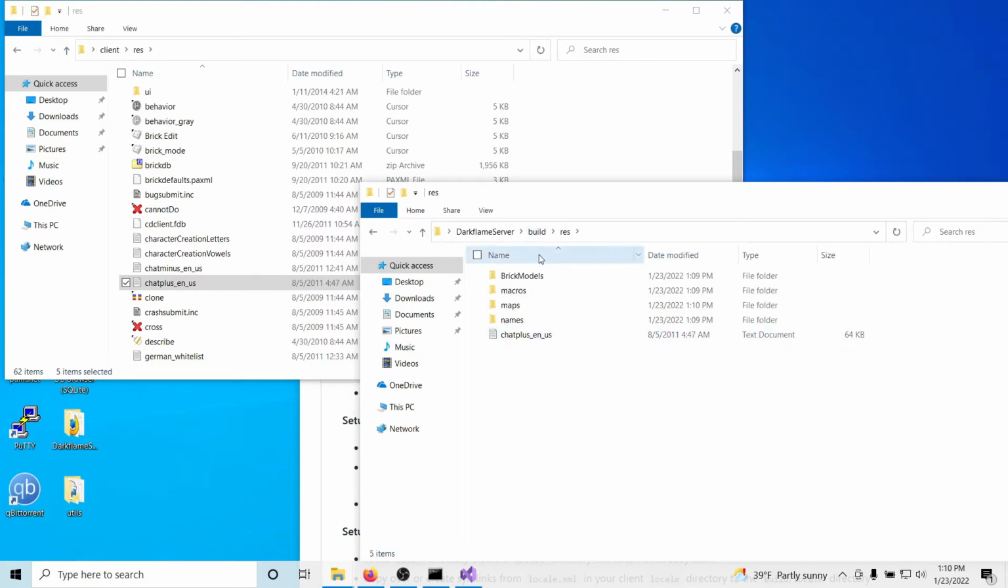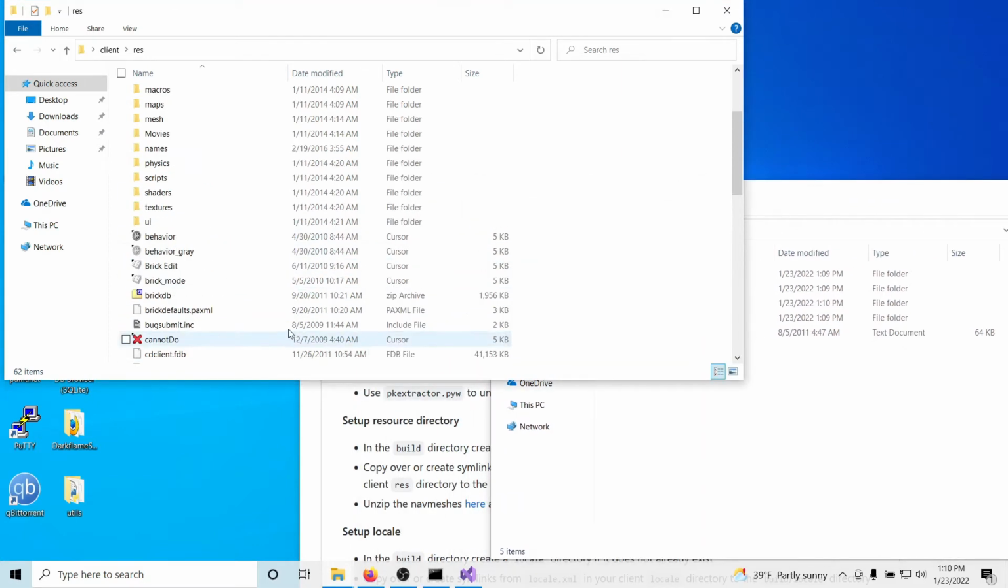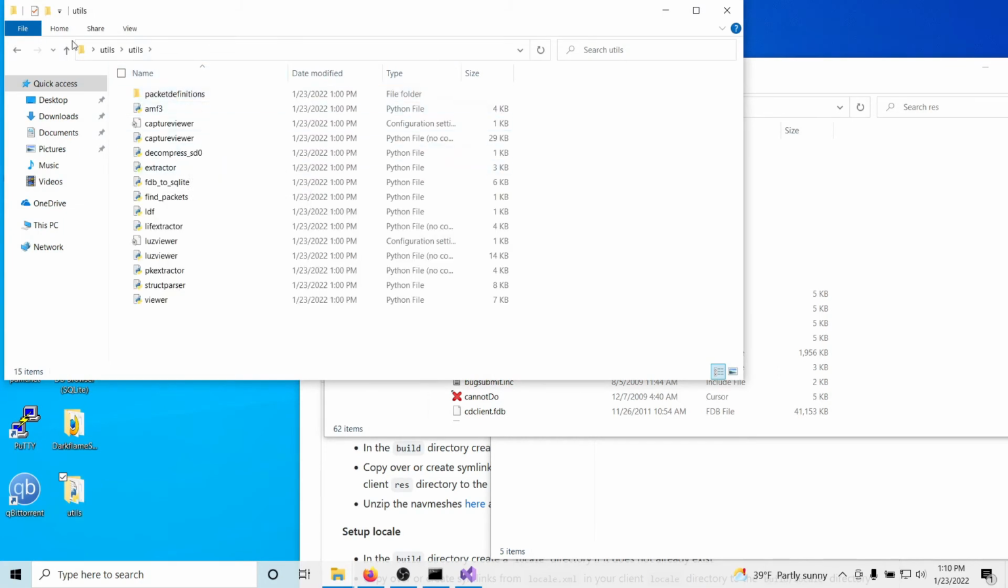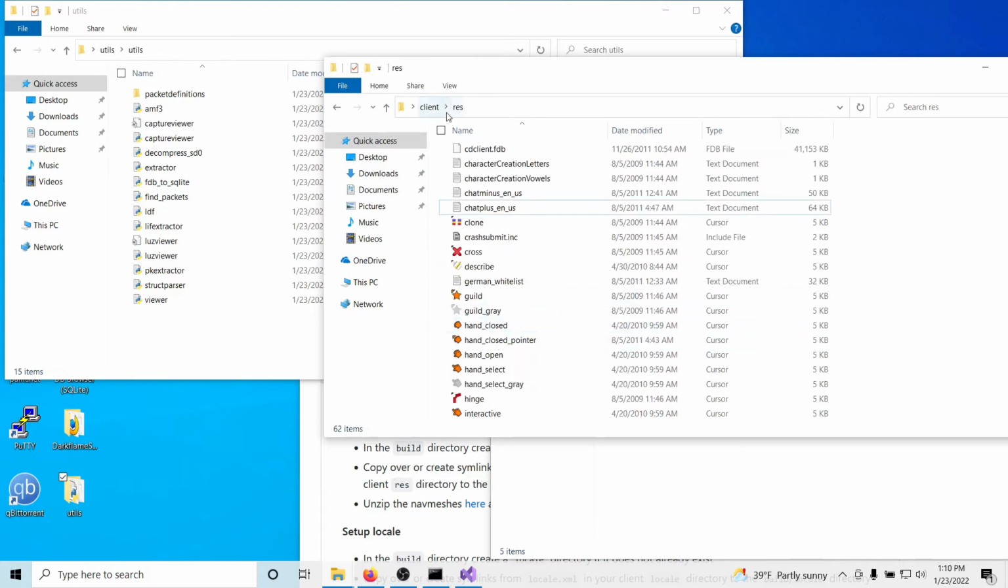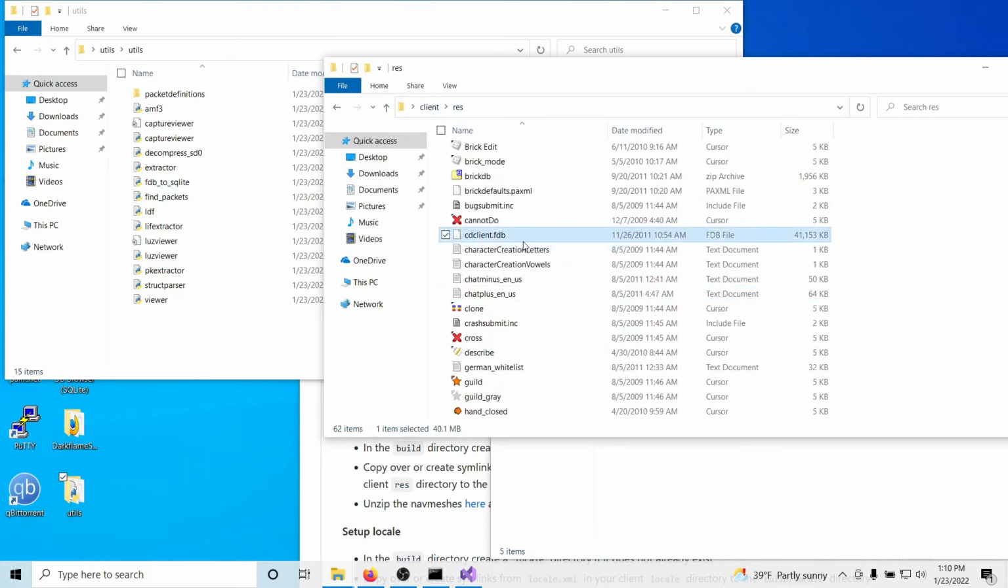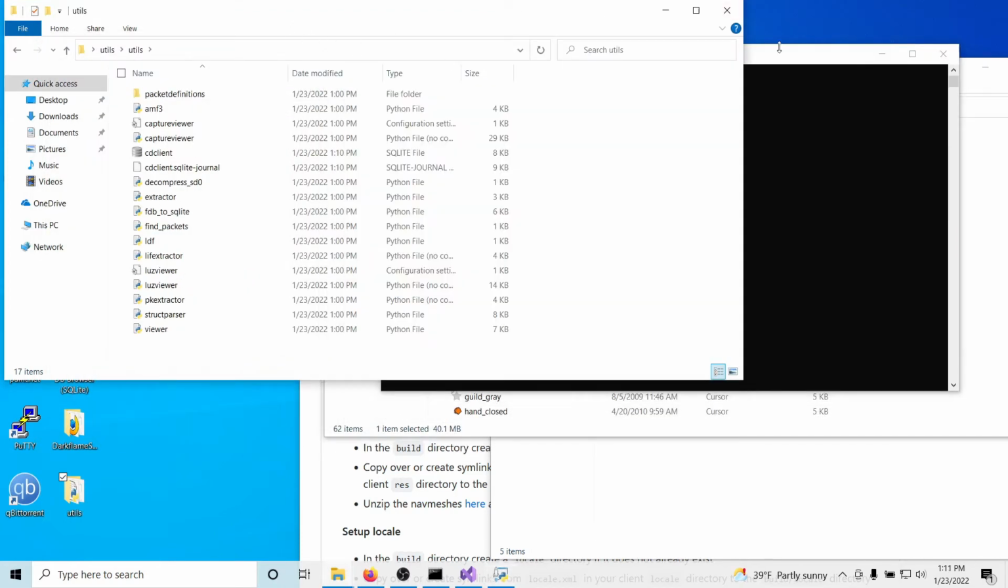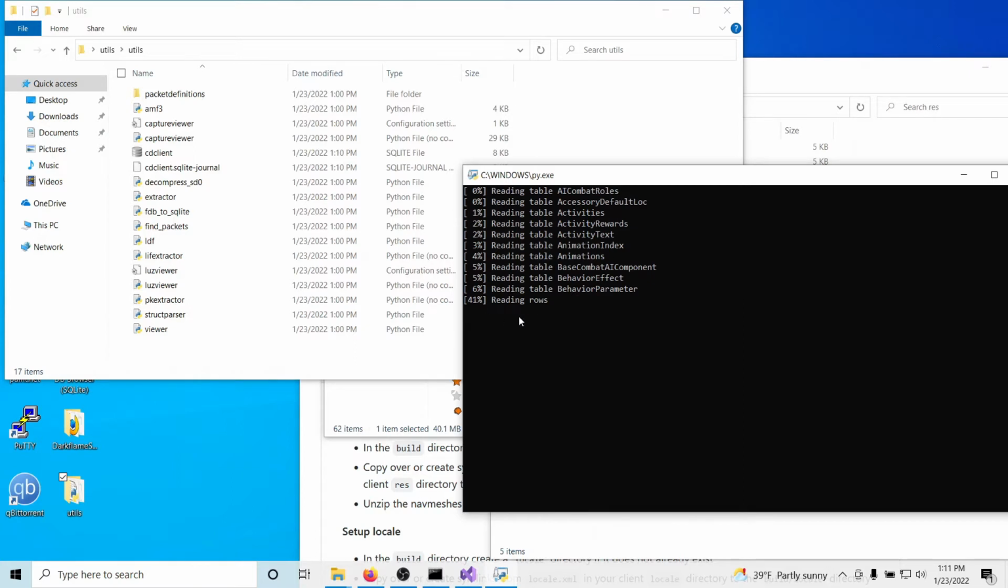And then there is one final step we need to do with this res folder. We need to open our LCDR utils folder, wherever you put it. Go into the utils directory, and there's going to be a file in here named fdb to SQLite.py. Then we're going to go to our client res folder and find cdclient.fdb. There's a way to do this in command line, but it's a lot easier to just drag cdclient.fdb on top of fdb to SQLite. It's going to open this window, and it's going to take a minute, but it's going to convert our FDB to a SQLite format, which is readable by the DLU server.